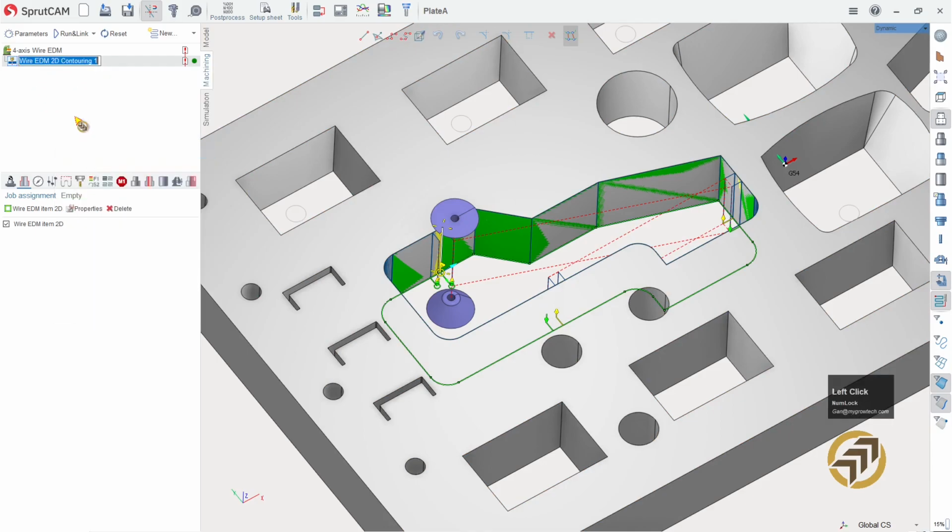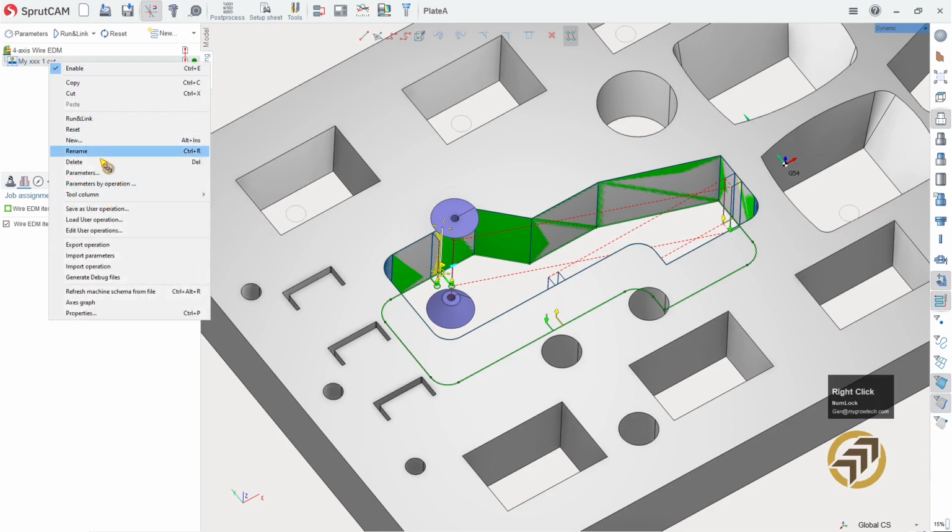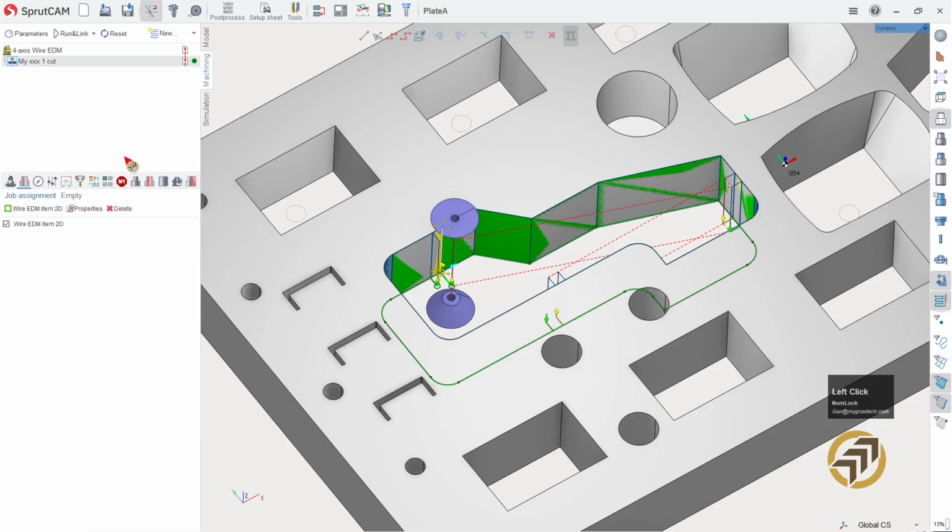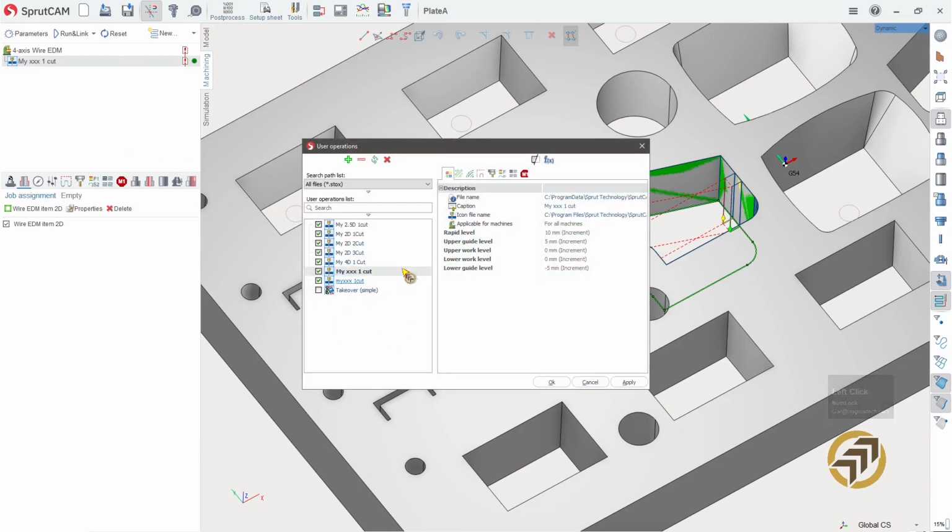Let's rename. Let's say this is my XXX1 cut, for example. You can put any name you want. So I just click here, save as user operations, and it appears here, right? And okay.